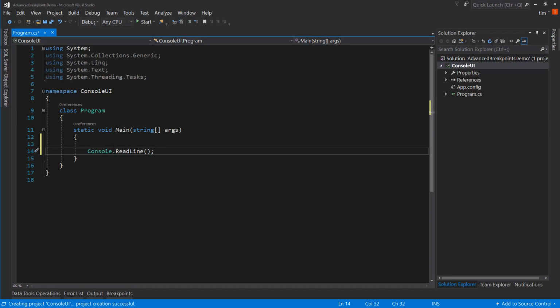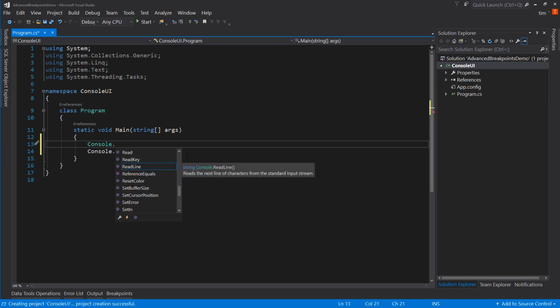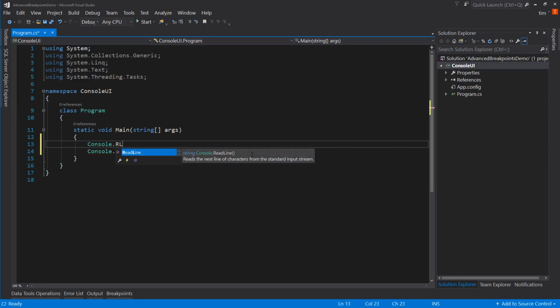there is not a snippet for ReadLine. So I can't say like CR and have a snippet. But if I type Console, then hit dot, then I have the option of finding ReadLine in this list. I could just scroll, find it, click on it. But the other option I have is ReadLine has two capital letters in it, R and L. If I type capital R, capital L, it says, oh, do you mean ReadLine? So it says there's only one match here for R and L.